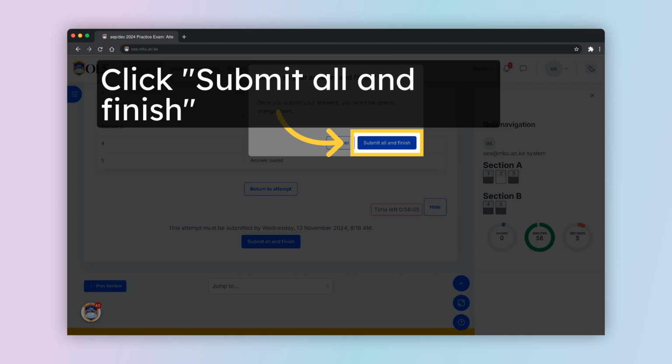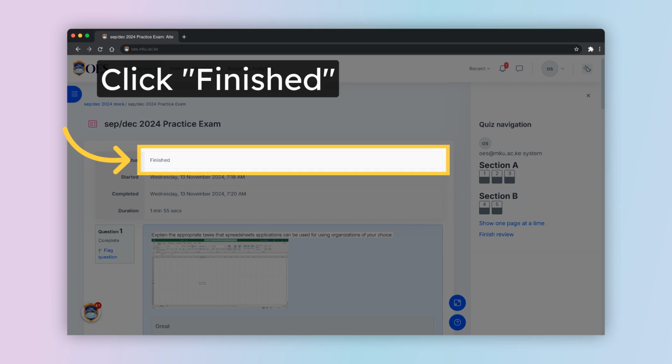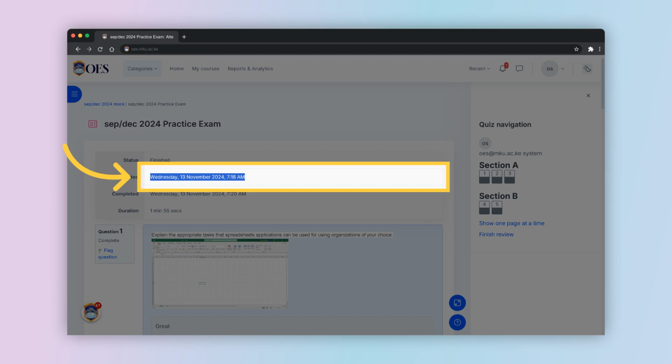This will now be submitted to your lecturer for marking. The exam status will now indicate as finished. Please note that if you run out of time during an exam, OES will automatically submit the exam to your lecturer. Now close the exam tab to exit, and SMOWL will automatically be exited. Please note that SMOWL will not monitor any activity in your laptops unless you are in an active exam session.